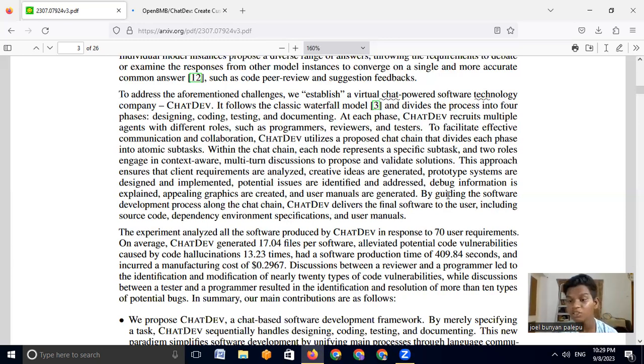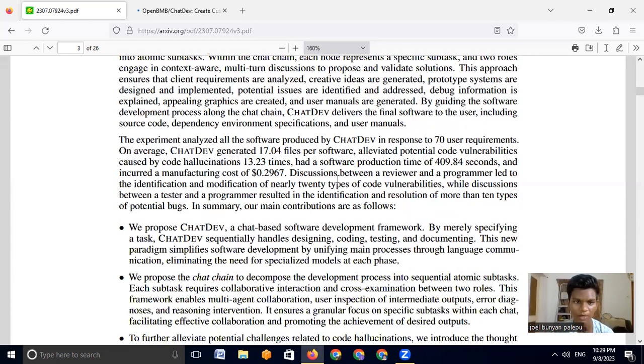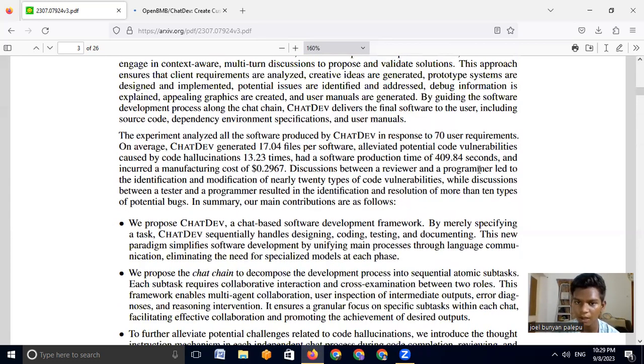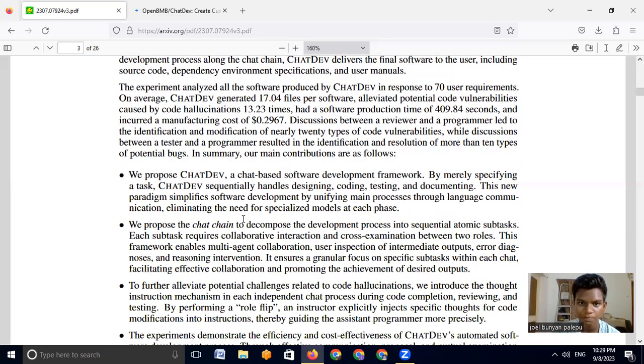Right, so we have a bunch of information about the software development, about the application we are going to generate. And by guiding the software development process along the chat chain, ChatDev delivers the final software to the users, including the source code, dependencies, environment specification, and user manuals. So yeah, we're going to have a bunch of things like that.